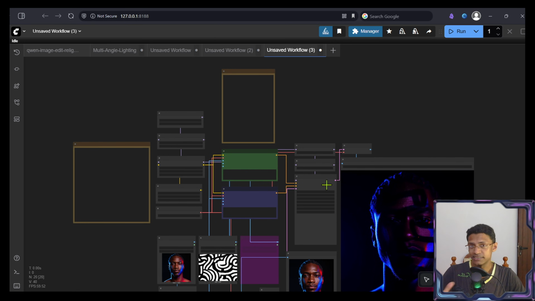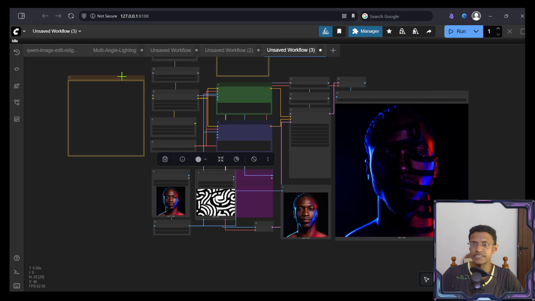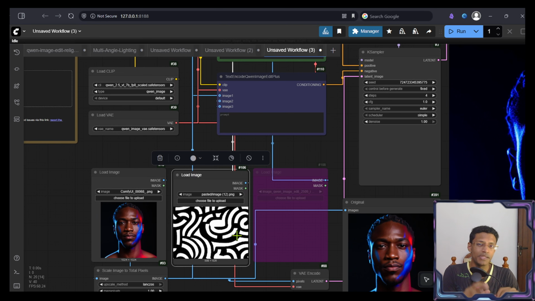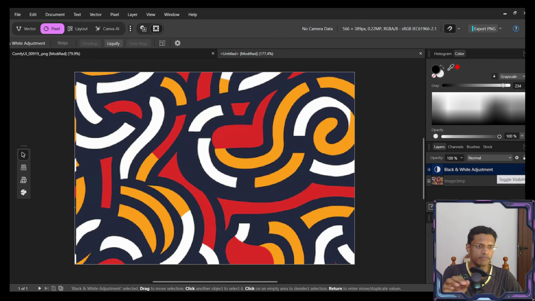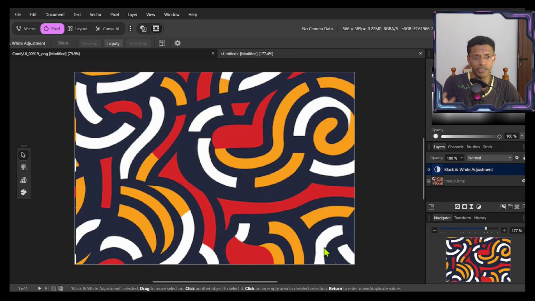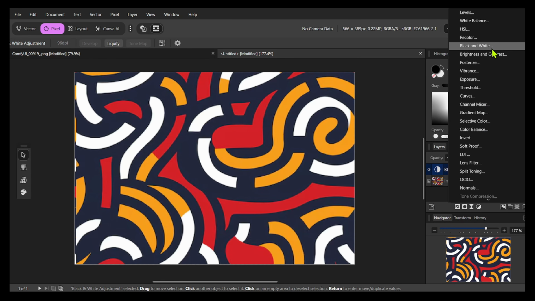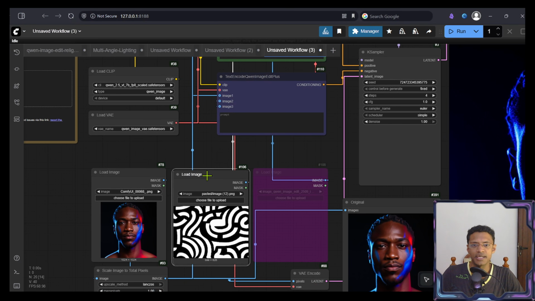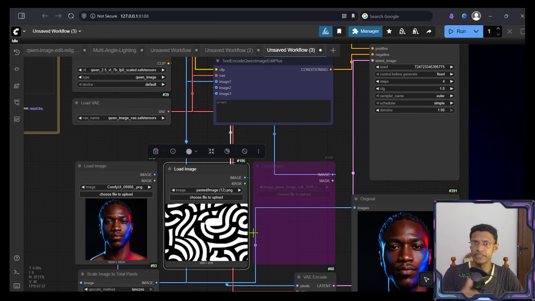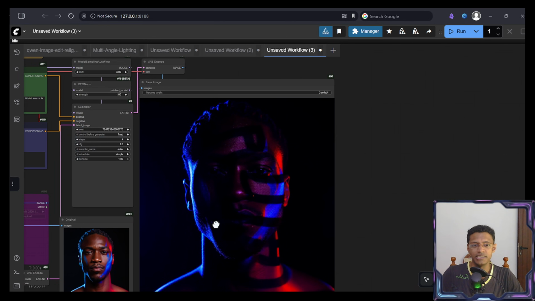Now, everything else stays the same. Just enable the second node, and you will need to put a black and white image in here. Now, once again, I'm going to go inside of Affinity here. I have this pattern I downloaded for free online, and all I've done is add a black and white adjustment on top. You can do this by clicking on this adjustment icon and then select black and white, and it will convert your colored image into a black and white image, and then you can save this and add it inside of ComfyUI. Okay, so it's important to be black and white, otherwise you will not see the effect in there.